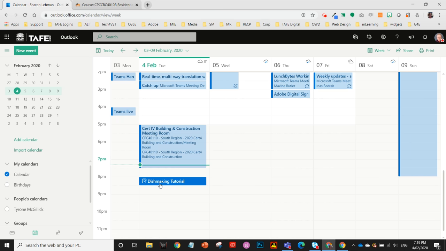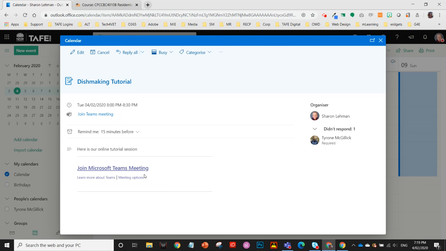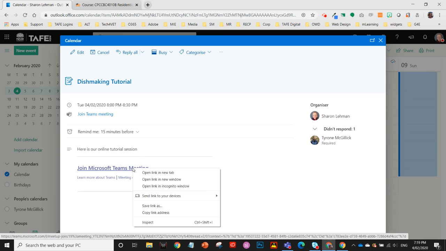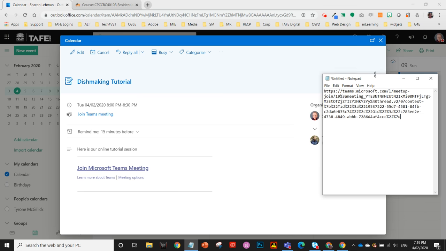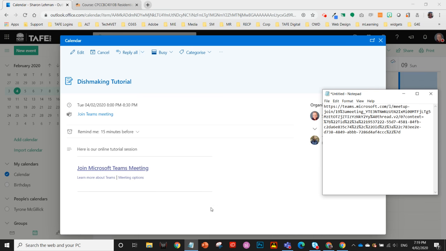So if I double click that, this here is now the link. So I can copy that link address. I'll just pop that in Notepad. You can see it's not a very pretty link. I could forward that email on to students. I could forward it on to anyone external to the organisation. Again, they can come in as a guest to the meeting through the web browser. So this is basically the link that they can join.